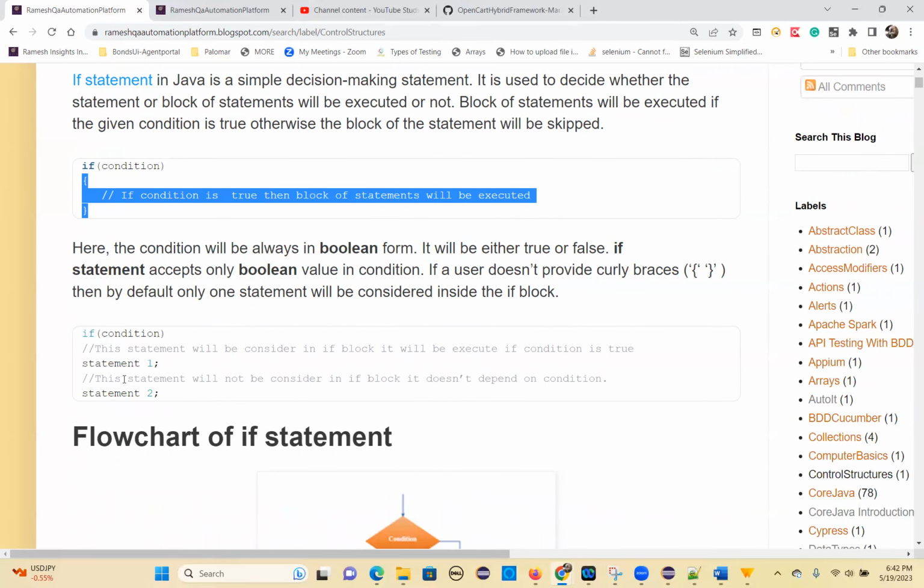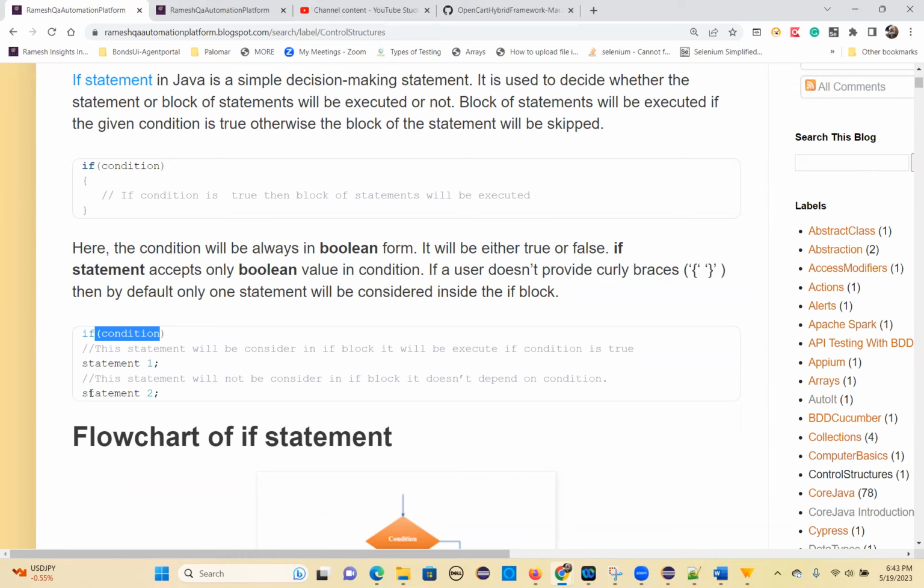Even if you write it without curly brackets, only the first statement belongs to this condition. The second statement does not belong to this condition. It will be treated as a separate statement outside of the if statement. That's how you can do that. Next.